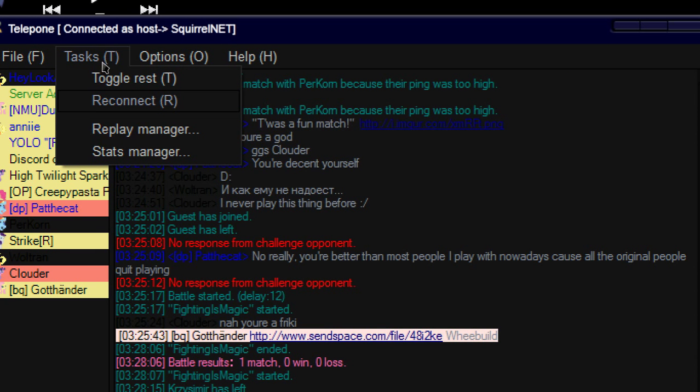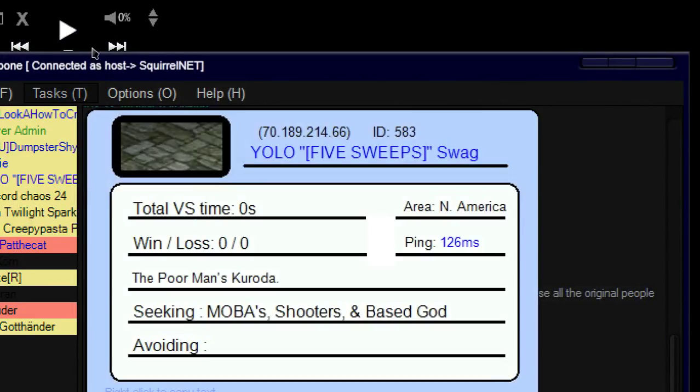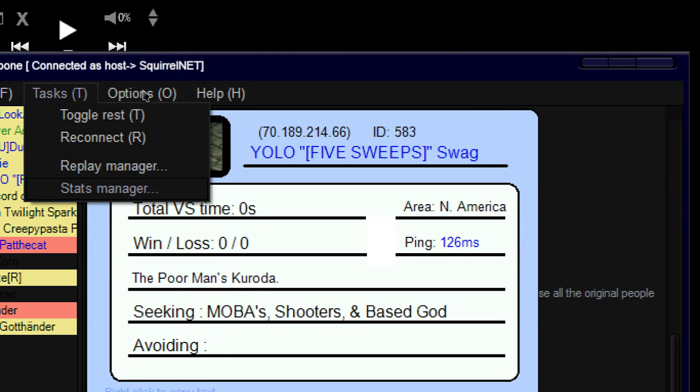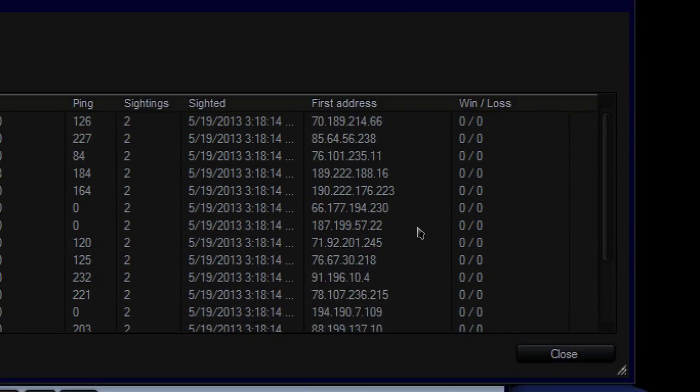You've got task, which is toggle rest, which does that. We've got reconnect, which reconnects you. We've got replay manager, which is just a manager to manage your replays. I don't use it that much, but you can if you want to. We've got status manager, which I don't use that much either. It's more the high-techy stuff.